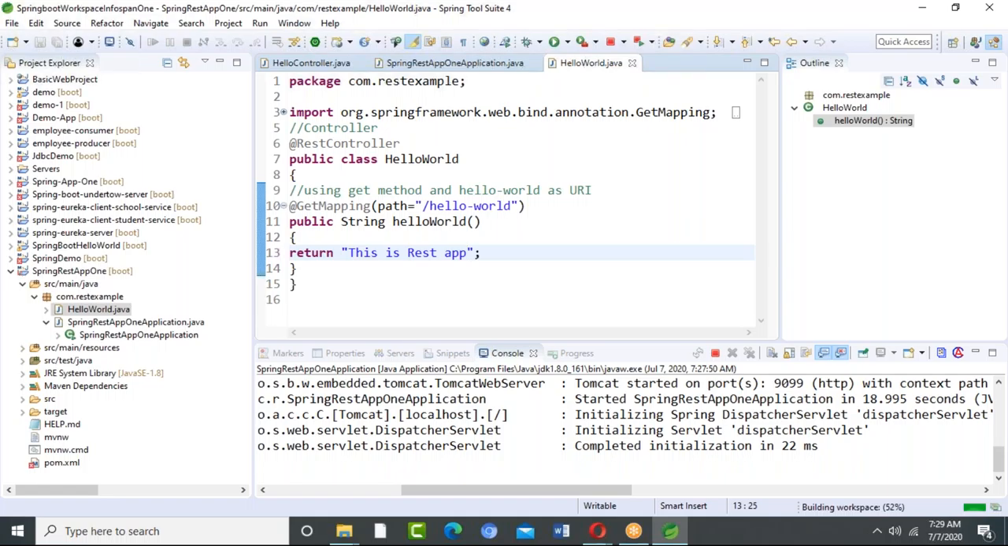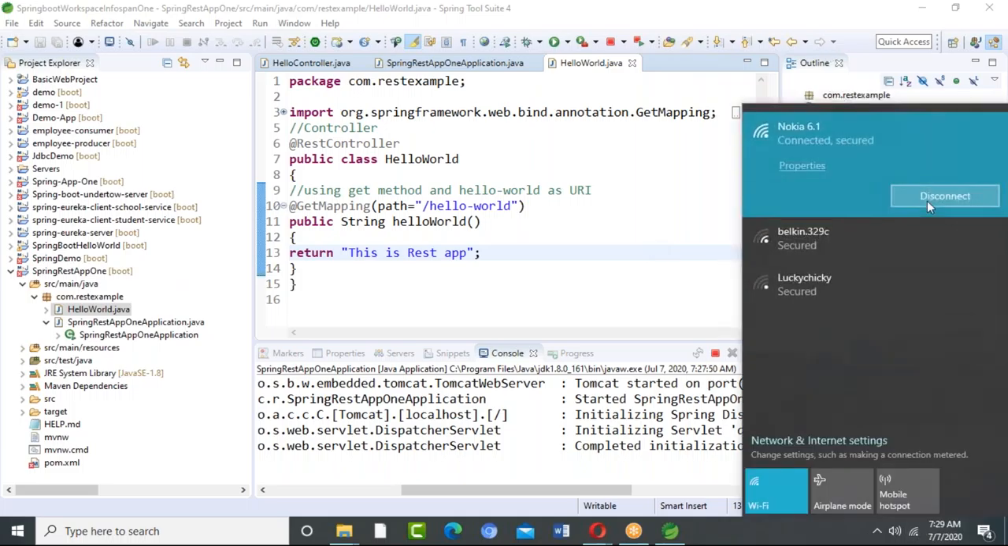Where are you finding the error, in the console? Whitelabel error. Console, sorry. I'm not getting any error. It is saying completed initialization, and Tomcat is also started. Share me your screen, Jyoti. Oh, okay. Can you make me the presenter?